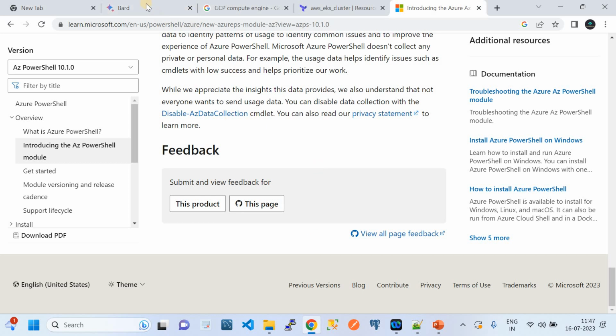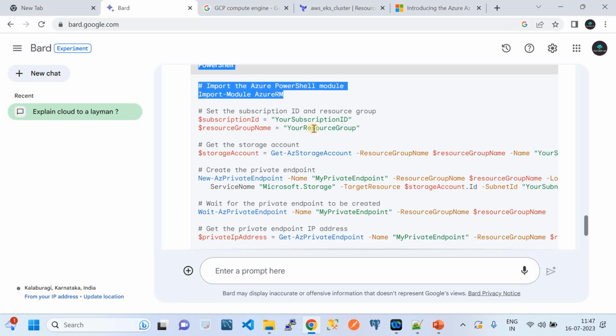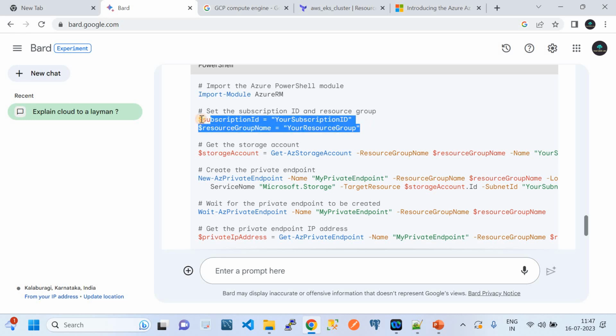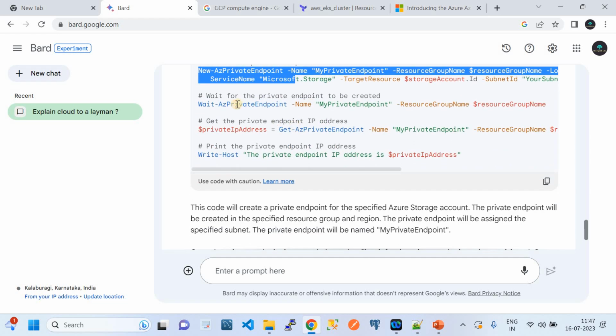Yeah, if I go down, this is Import AzureRM, that is the PowerShell module. Then it sets the context of the subscription and resource group. First, it gets the storage account according to our naming convention. Then it creates a private virtual network endpoint. So whatever commands you see here, Get-Az and New-Az, are nothing but the latest Azure PowerShell commands. That is New-AzPrivateEndpoint, and this is what it is doing. Then it waits for the private endpoint to get created.